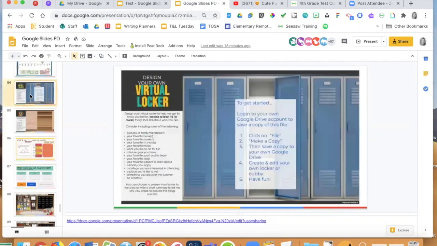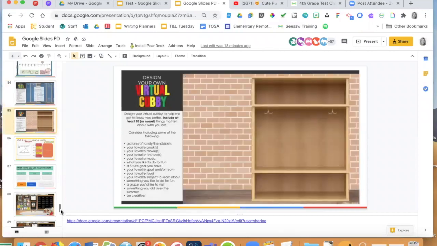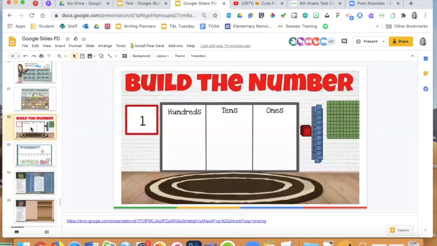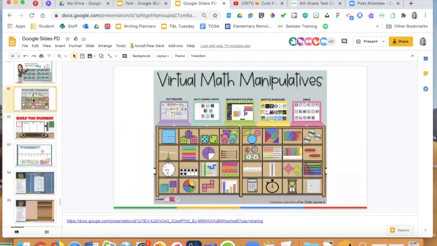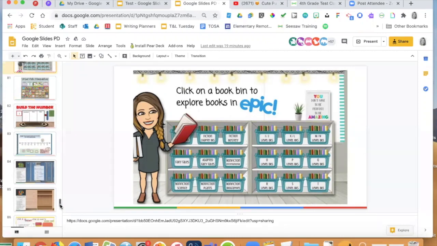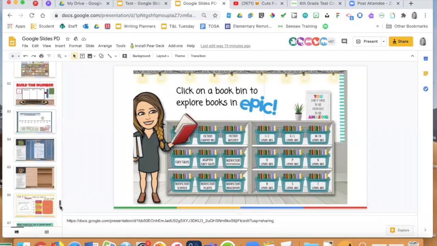This one's fun. Kids are designing a virtual locker as a get to know you activity, or a virtual cubby. What would you have in your cubby? What's important to you? So there are math things in here. This is one Nicole and I were looking at earlier. You could create a whole room full of manipulatives, right? So the kids have links to all the places that you want them to go. Slide 80, these are Epic book collections. So this teacher has just made a bookshelf, and these are all linked to Epic collections that she's made. So they're just super accessible for her students.